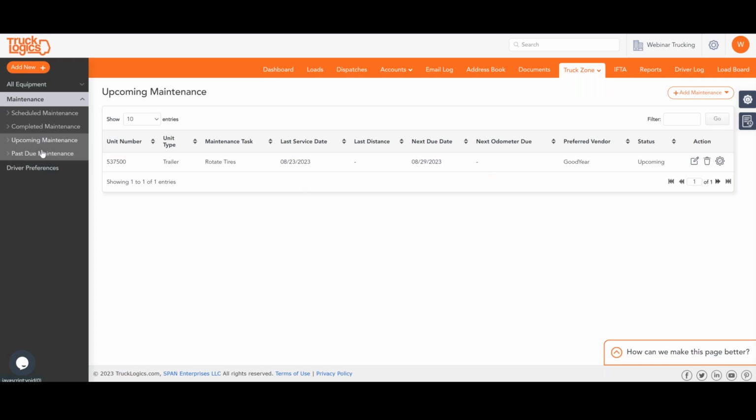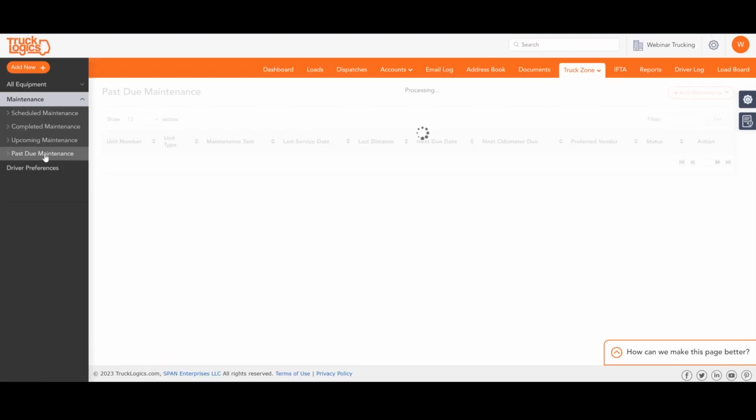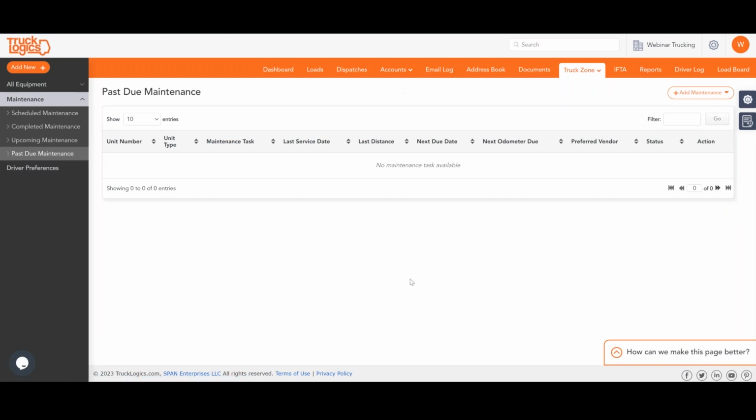If you happen to forget to enter in a maintenance or mark it as complete, if say we pass the due date on 11/19, no big deal. We'll just go over here to past due maintenances, and anything that is past due will appear right here.